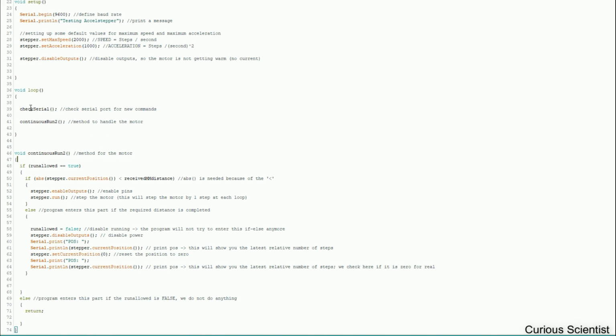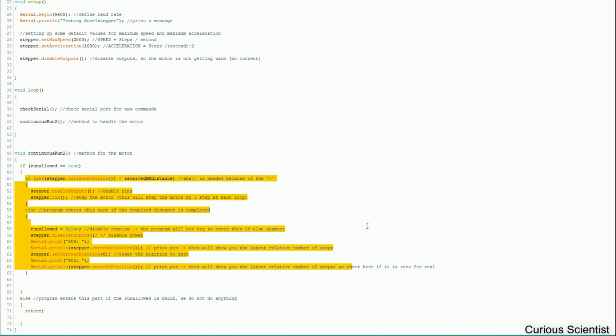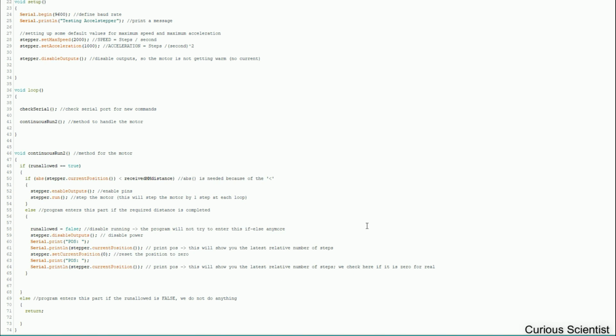So then what we do is we check the serial. If nothing happens, then we go to the continuous run, but since nothing happened, for example run is not allowed, we go back to the check serial, and this goes on and on until something happens. And then we receive a command with the numbers in the check serial. We allow running, so after this is completed we step into the continuous run code, and then we do the movement according to this set of commands.